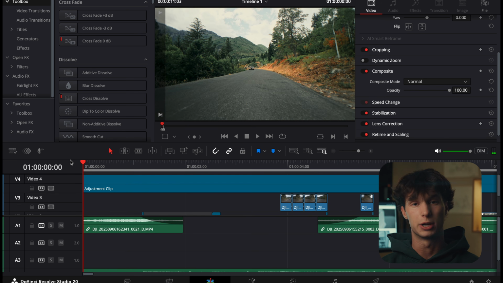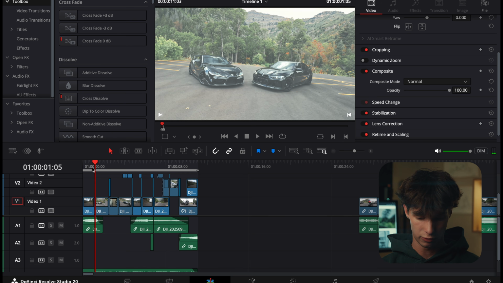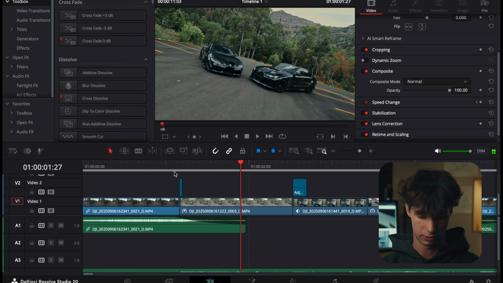Pretty sweet stuff. My computer tends to struggle with all the effects that I overlay on top in an adjustment clip. So let's go ahead and turn that off for now. Did you catch that? It's a little single frame adjustment clip just right there.